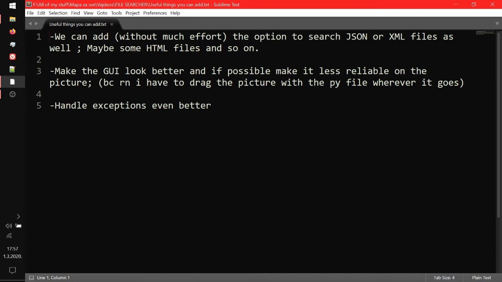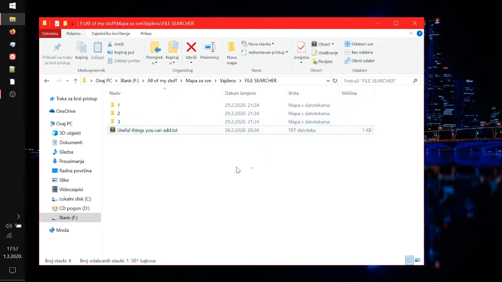And you can make the GUI look better and, if possible, less reliant on the picture. This is where I made a GUI in the PyQt designer, and it's dependent on the picture. If I delete the picture, it doesn't have the picture for the background, so that's kind of annoying. So basically the picture has to go wherever the Python file goes. And you can handle exceptions better, or if statements, just make sure that it prints out whatever you want. But I think this is fine.